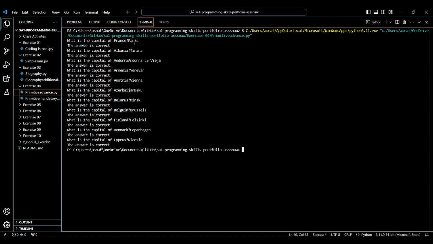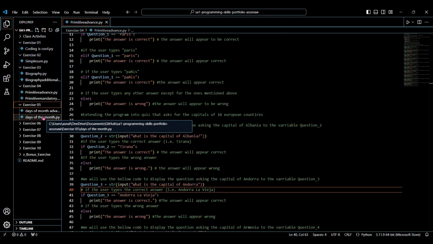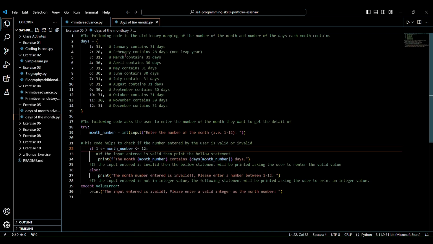You could see the questions were being asked to me one after the other once the answer that I wrote was correct. So this was it for exercise number 4. Now let's head towards exercise number 5. In exercise number 5, we have two different sections. One is advanced, the other one is mandatory. So let's start with the mandatory one.